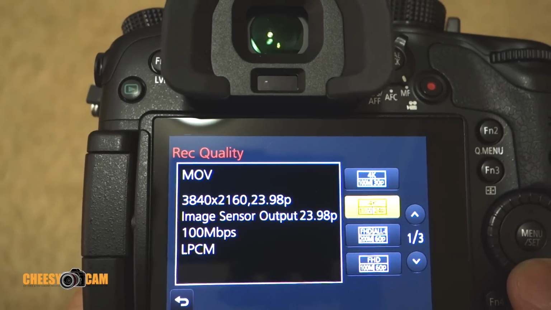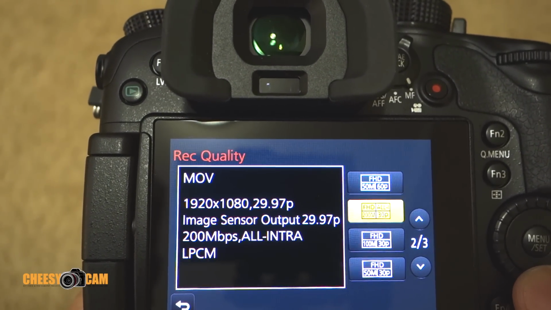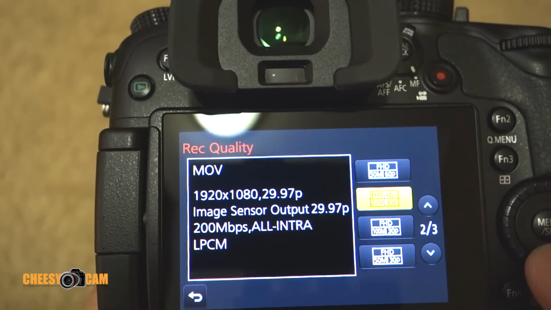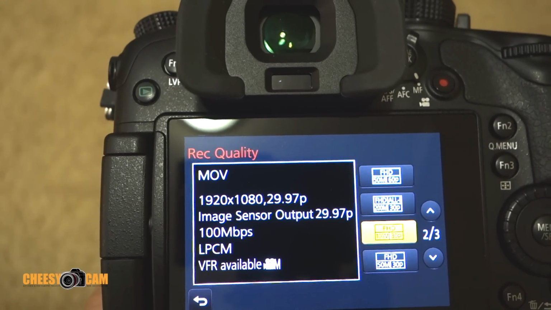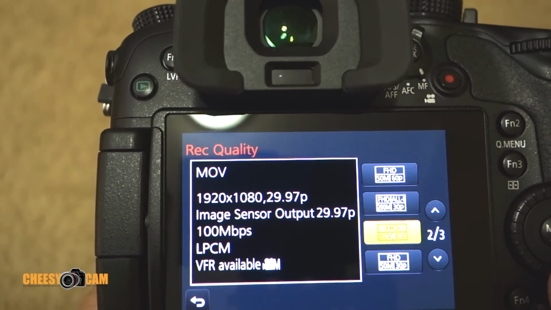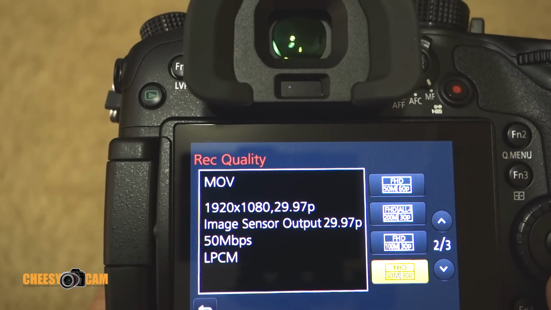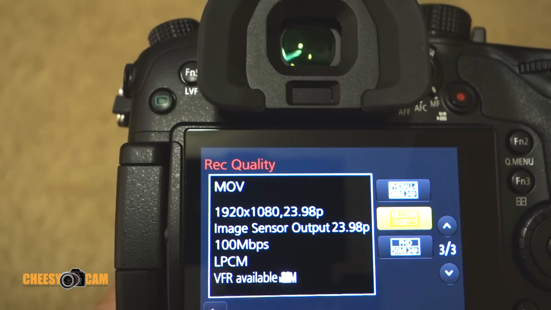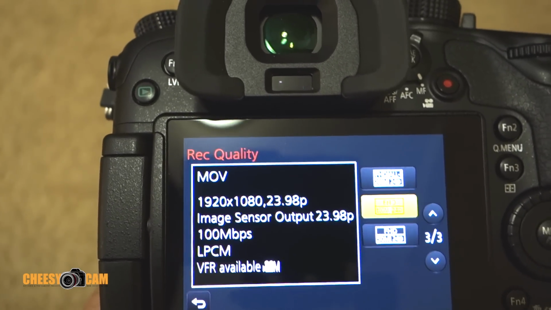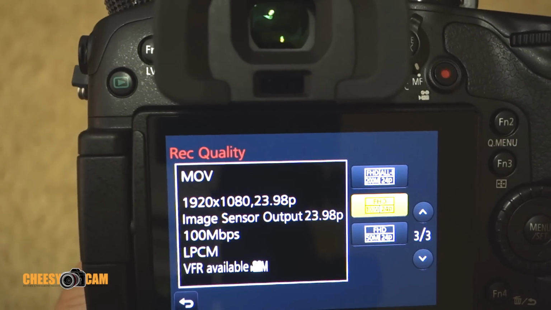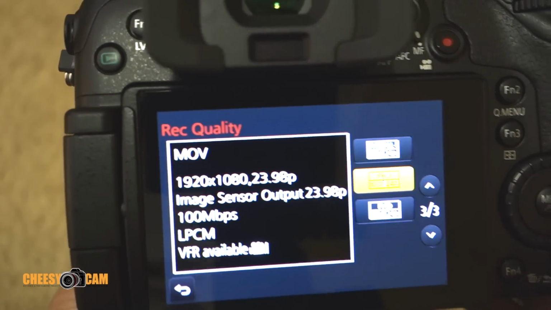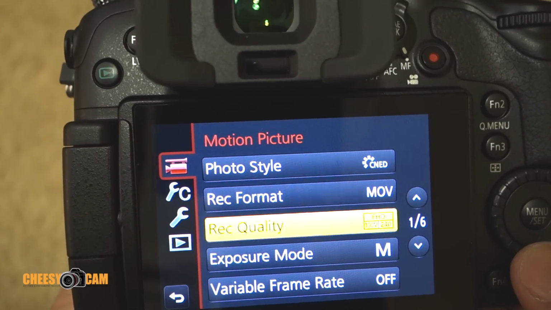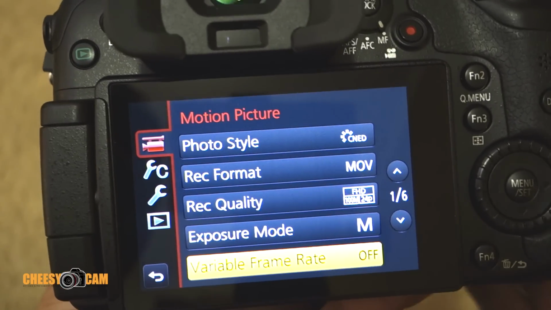So let's click down until we see variable frame rate. There it is. So VFR available. You see that? I'm going to go up again, and then if I go down, you see that VFR available. That is 30p. So we have a variable frame rate available at 30p, and let's go down. There you go, 24p. So we also have variable frame rate available when we're shooting at 24p. So let's jump into the menu. I'm going to select 24p, and then we go down to variable frame rate. So here's that option right there.